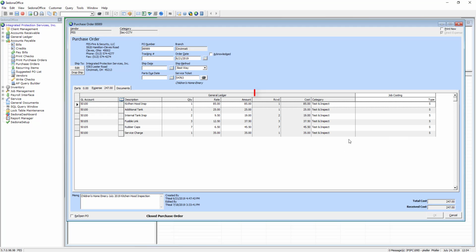When we open up that purchase order, we'll see that we've now got a received quantity because of what I received in, and the received cost matches the total cost. And what happens is now this purchase order says closed.